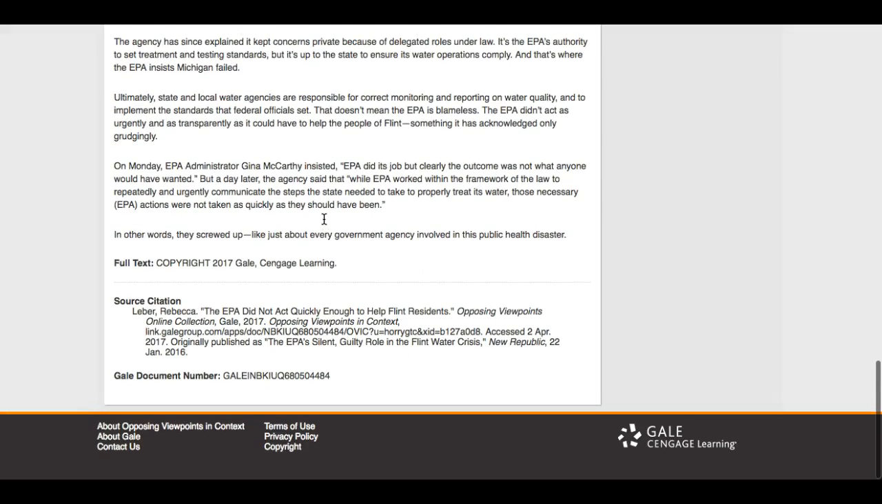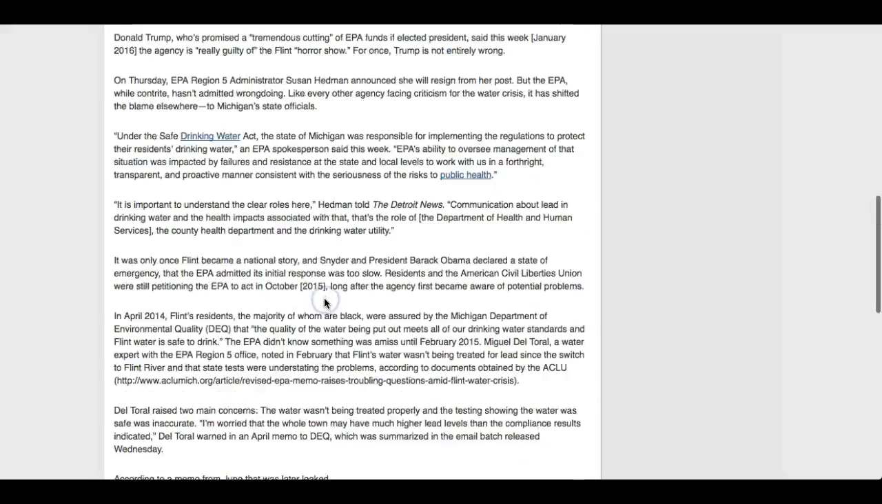If I scroll all the way down to the bottom, I can see my source citation. So I can actually copy this entire citation and paste it onto my works cited page, and that's my works cited page entry. It makes it really easy for you.